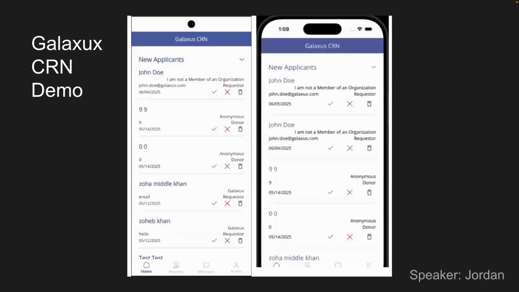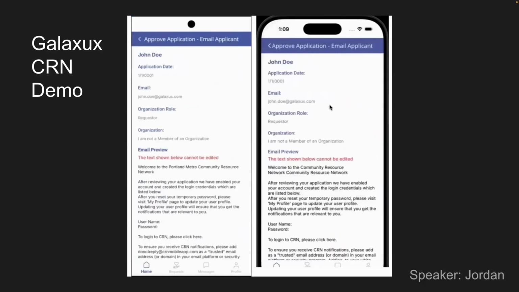From the admin dashboard, we've also implemented application approval functionality. Let's approve John. Once a user is approved, an email will be sent to their inbox with the login details attached.